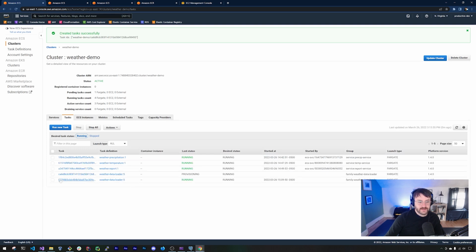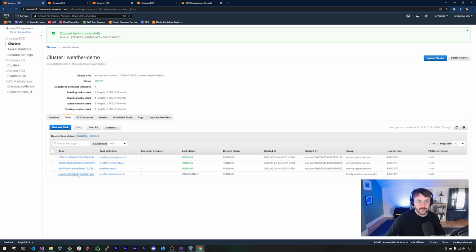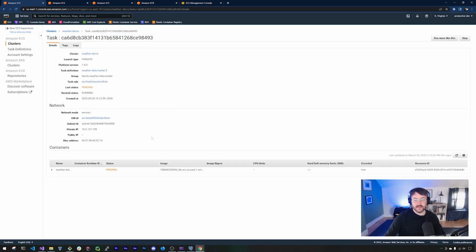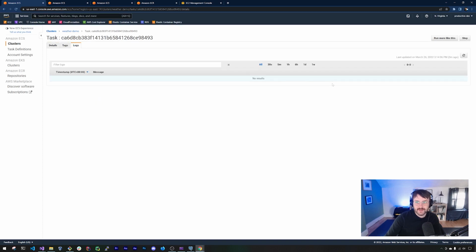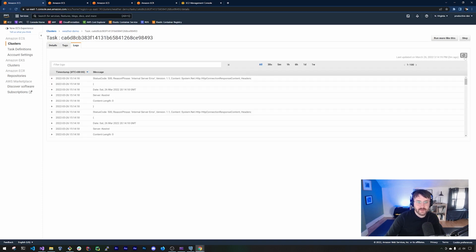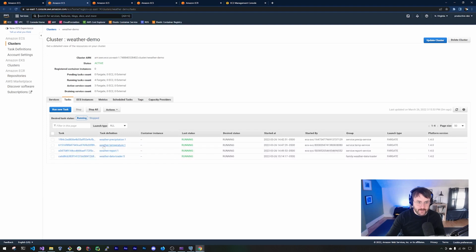Okay, so let's take a look at this again. On the old data loader, we can actually just go ahead and stop this task. And now we'll keep an eye on the new weather data loader task with our security group updated. So it's running. We'll head into logs here, and we'll try to keep an eye on what's happening in the logs. And yet again, we're plagued with another error. So let's head back into the logs for our precipitation service and see if we can see anything new happening there.